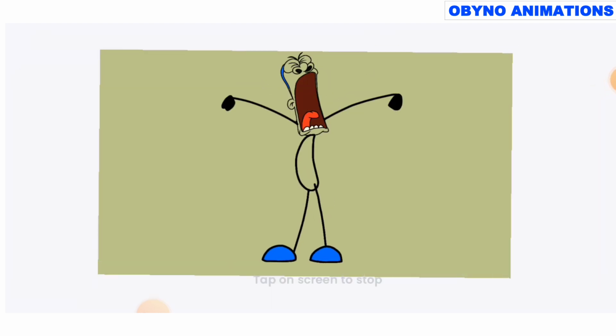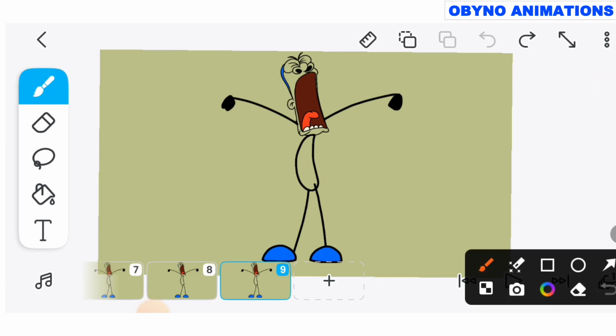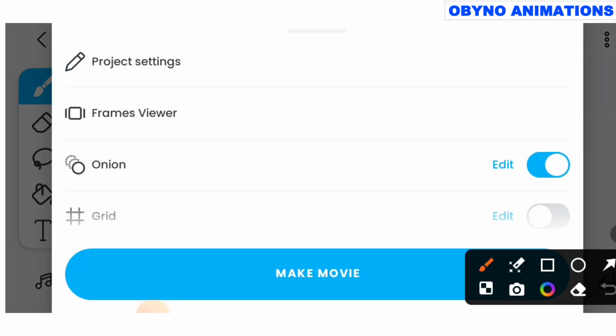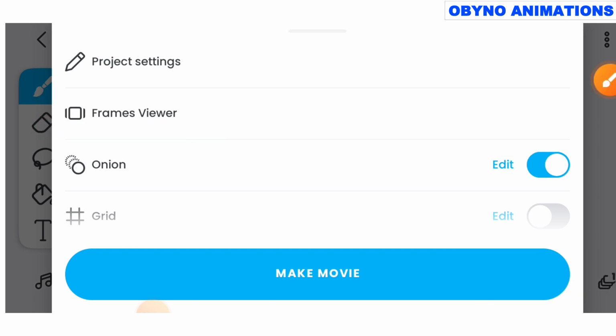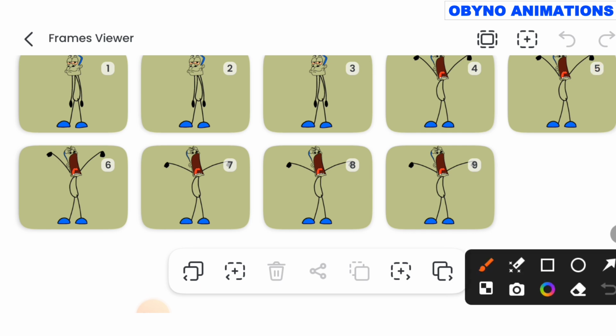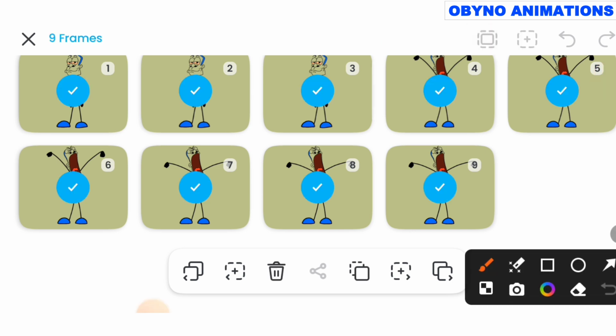You see, guys, you see the animation, very easy. So we are done with the animation now. Okay, then just click on that 3 dot at the top. Then you can now tell FlipaClip how long you want this animation to last. So to do that, go to frame viewers. So in here you can duplicate these frames to reach the number of times you want the animation to last. So copy all of them by selecting all.